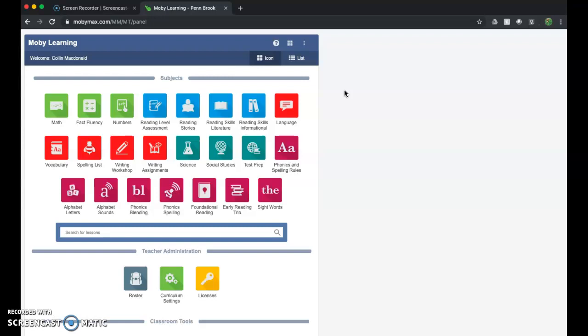So that's about it for the three things: signing in, building your roster, and making sure that you understand where to find and what to do with those benchmarker assessments.